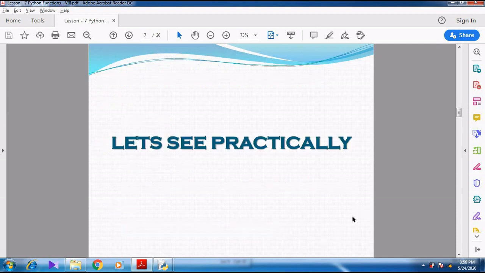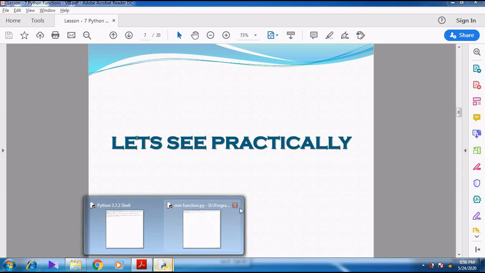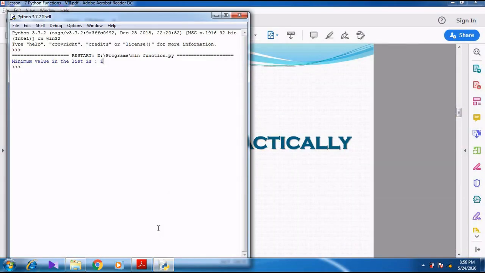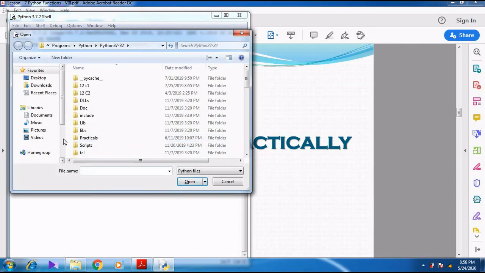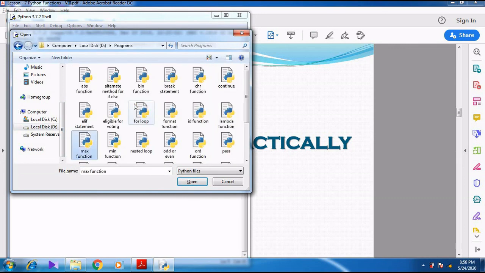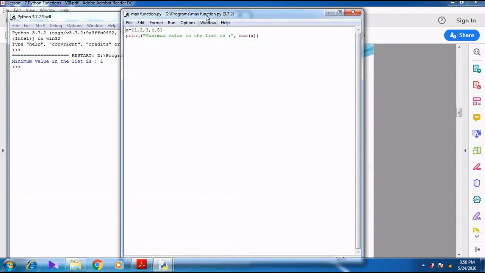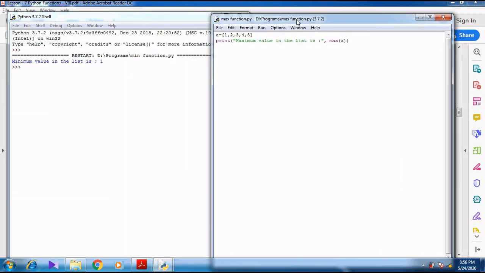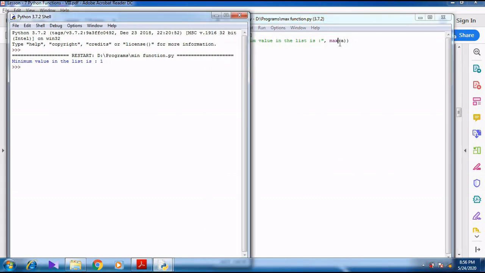We can see this in a practical manner. Control plus O. The max function, I have already typed here. Maximum value in the list of 1, 2, 3, 4, 5. I am using the max function. When I press F5, it shows the output as: maximum value in the list is 5. I think you might have understood this.